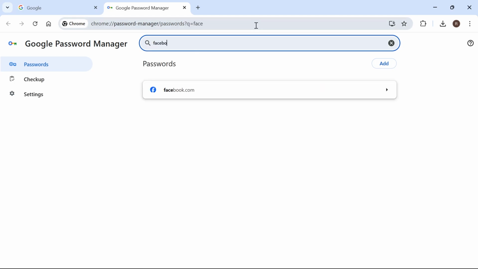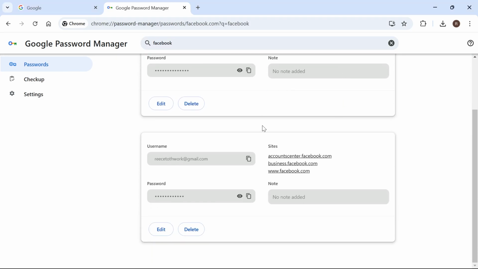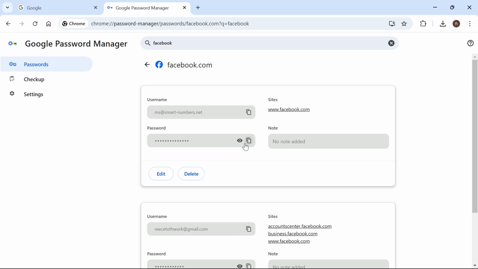And what we can do is just use the search box to search for Facebook, and then you can go and click on Facebook like so. And then from here, you'll be able to find your Facebook password. So all you need to do is click on this eye icon next to the password field, and that's going to reveal the password to you.